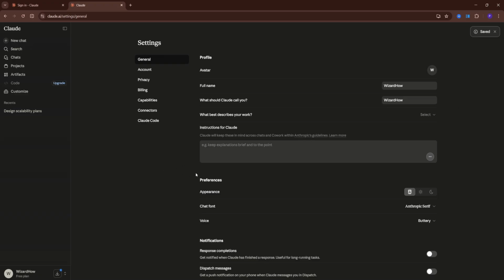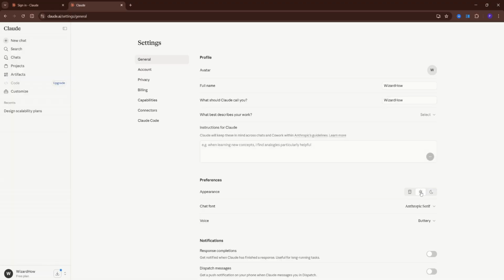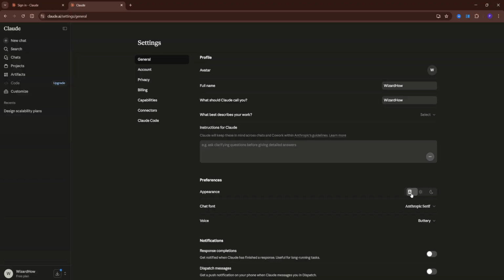What we can also change here is basically we can change appearance. So it can be light mode, dark mode, or the system mode. We can also change the chat font. So let's say this one, voice. We can also change voice. We can also enable here some notification and so on.